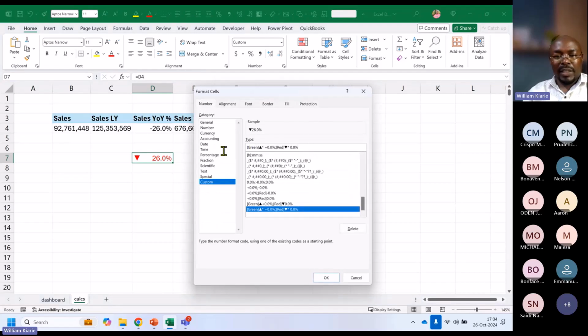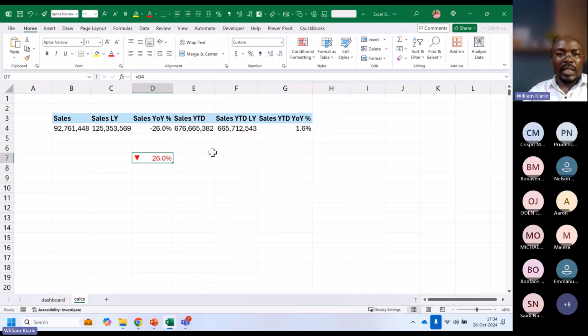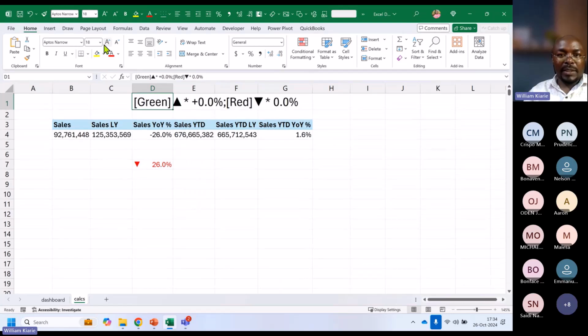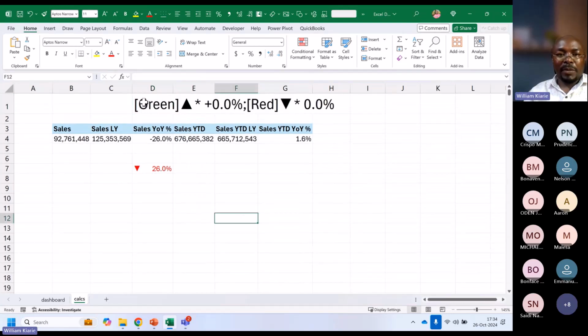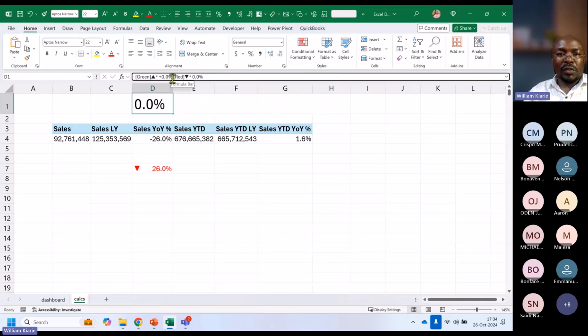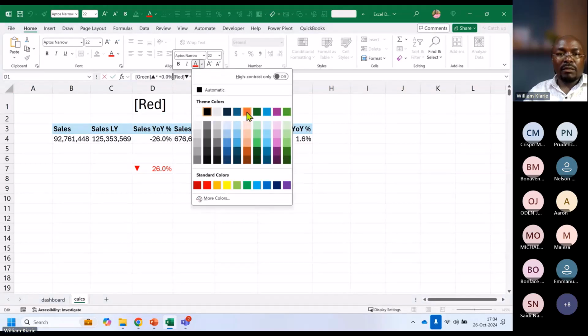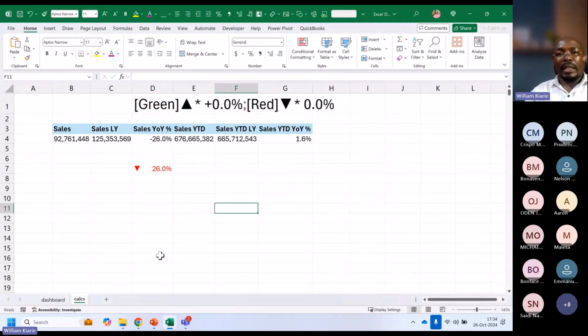Let me just copy this part for your sake so that you can see what I have. So that's what I was typing. You can see the positive part. Then after the semicolon, that's when you choose how you want to define the negatives. Okay, so this one will change automatically. So I can therefore copy this cell.